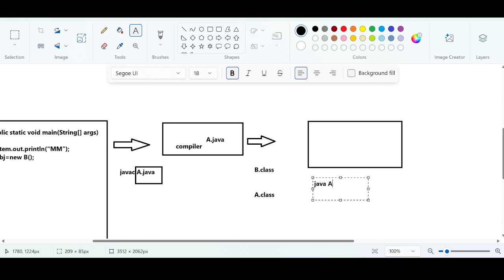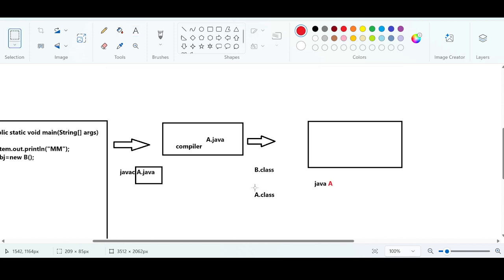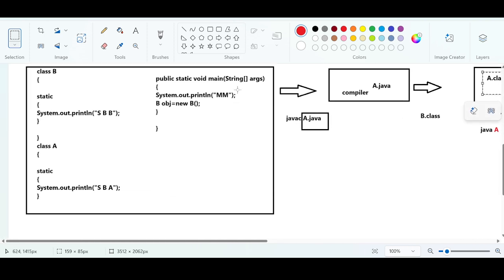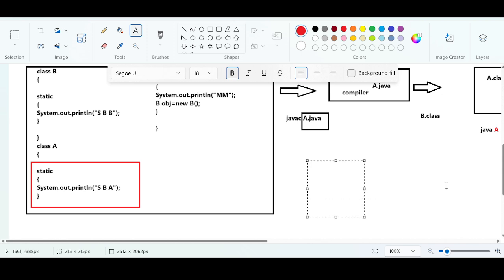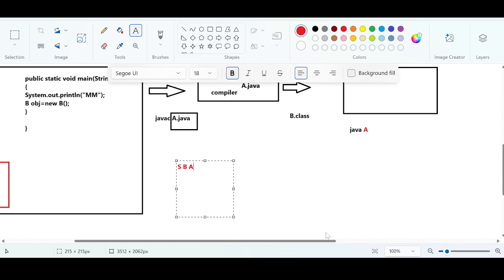So java space A. The moment you give this command, you are giving an instruction to load the A.class file into the JVM. A.class file will be loaded. At the time of loading this, as I said, if there are any static blocks, they have to get recognized and executed. So inside class A, is there any static block? Yes, there is a static block. It will be recognized and executed. The output is going to be what? Yes, E. And it is happening automatically.